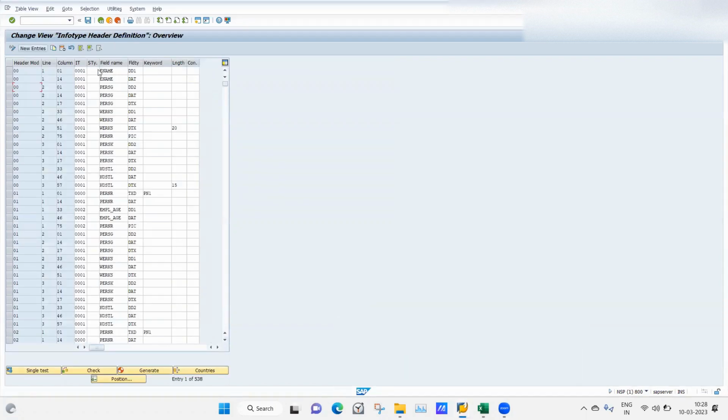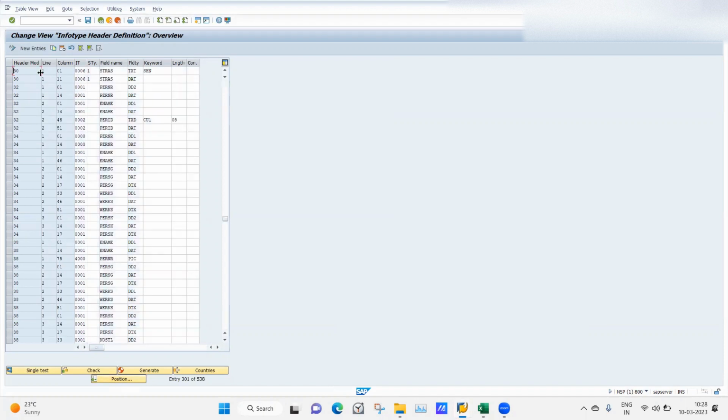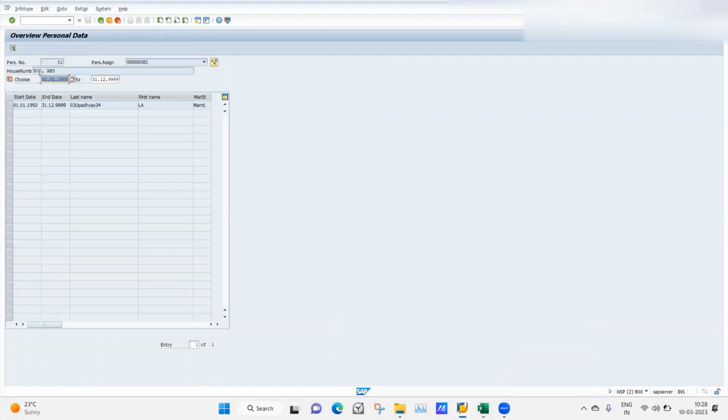So now house number, if I again go to 30, because now you can see, due to this column length, because we have given the column as 01 and we have started the next column from 11, this house number got somehow trimmed. The proper house number is not coming here. The proper description is not coming here.